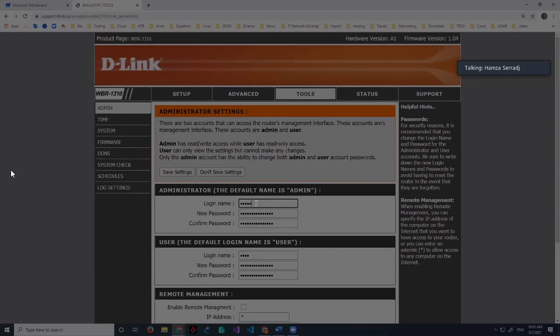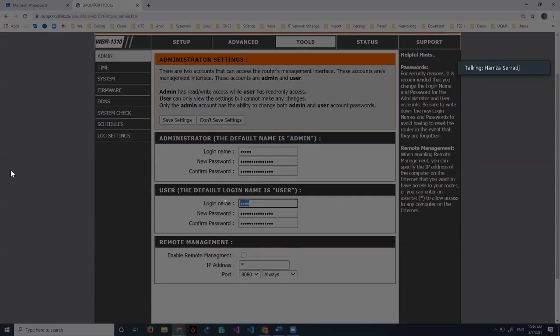Tools. Here is where you can change your logon, right? So here you can type Hamza, and I will choose my password. For example, this is admin. This is a simple user. A simple user will not have all the permissions to do everything, but some basic stuff here.